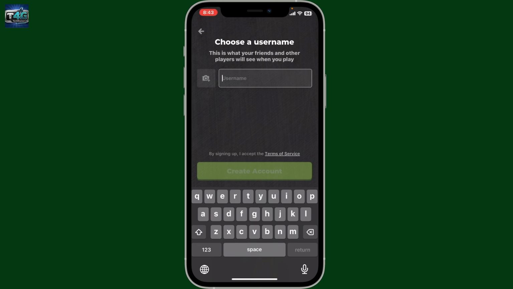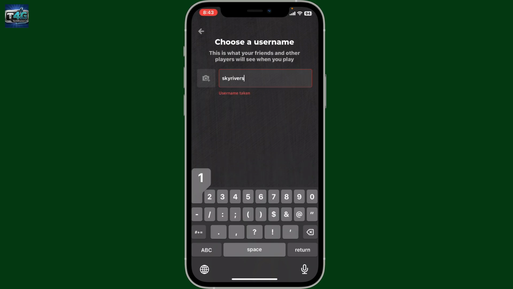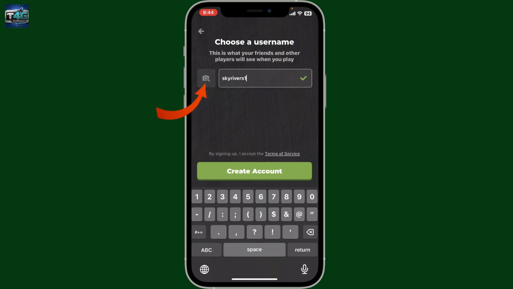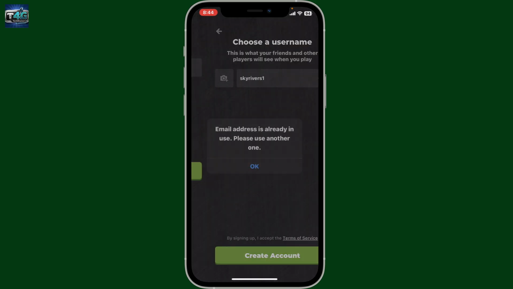Now on the next page, choose a username for your friends and other players to see when you play the game. After typing down a username, you can also go ahead and upload a profile picture for yourself by tapping the little plus camera icon right in front of the username box. After you are done filling in your details and adding a profile picture, tap on Create Account.